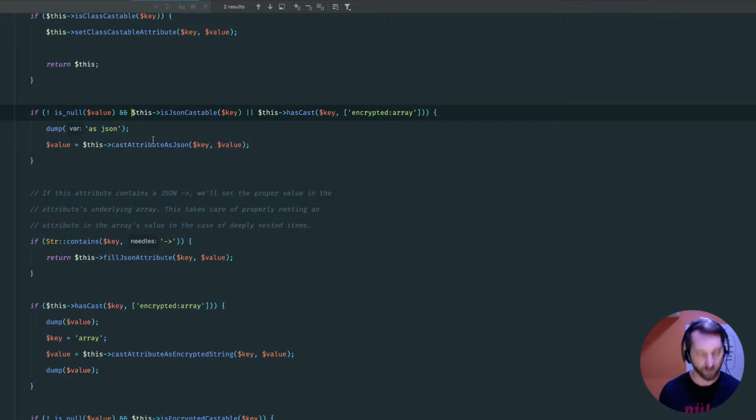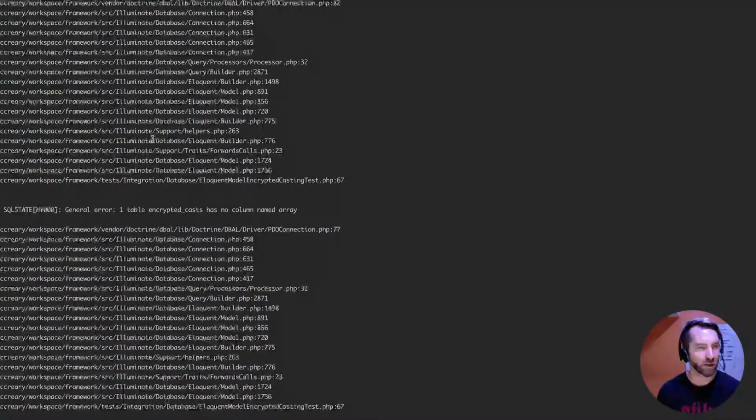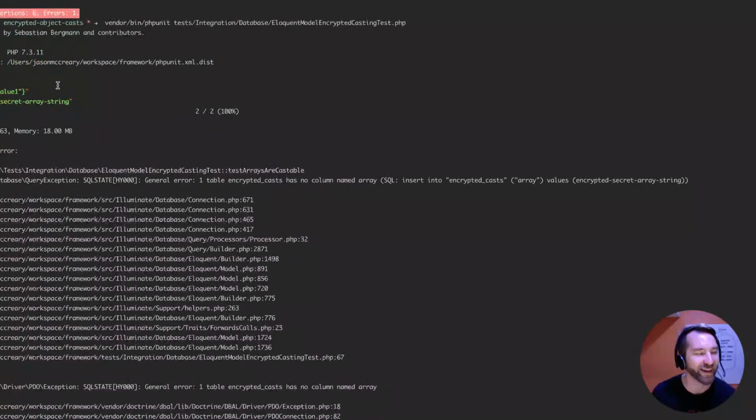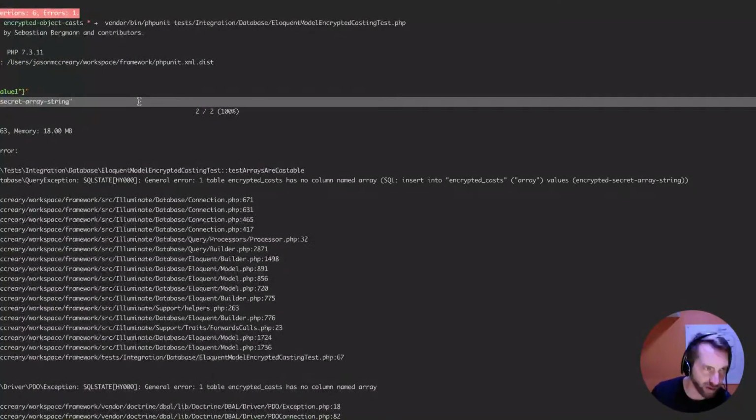There we go. So let's change this to an OR, tighten up that logic. There we go. That's a lot better. Okay, so as JSON, now we have the JSON field, and then we're getting our decrypted, we're getting our encrypted string secret array. Okay, cool.